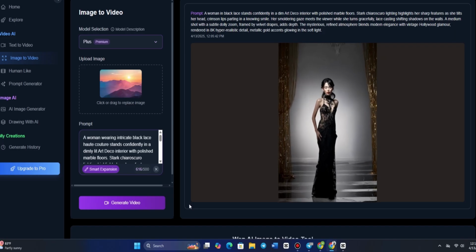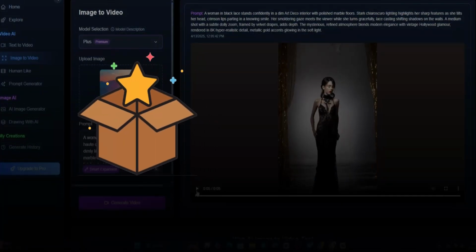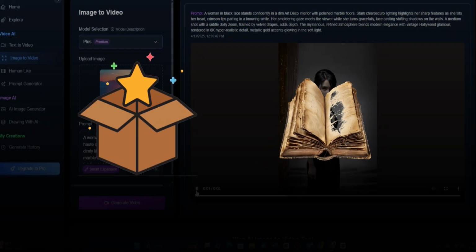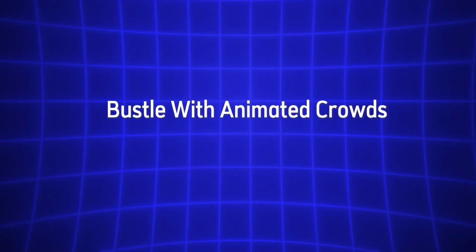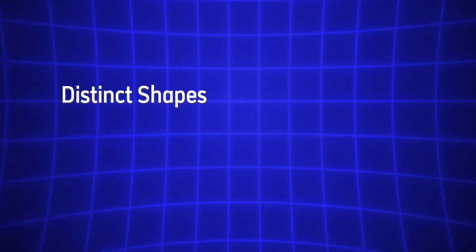This feature is incredibly versatile. If you're a content creator, you can turn travel photos into eye-catching Instagram posts. Marketers might animate a product image for a sleek ad. Educators could bring historical photos to life, like making an old city scene bustle with animated crowds. For the best results, try using clear, high-contrast images. The AI loves distinct shapes and colors to work its magic.